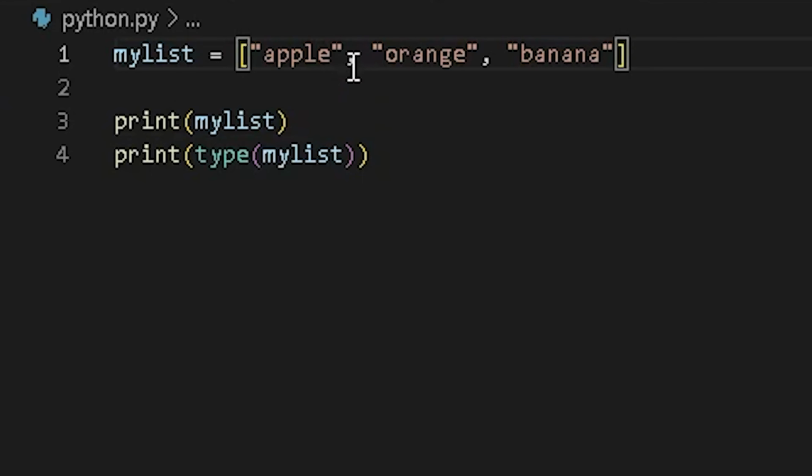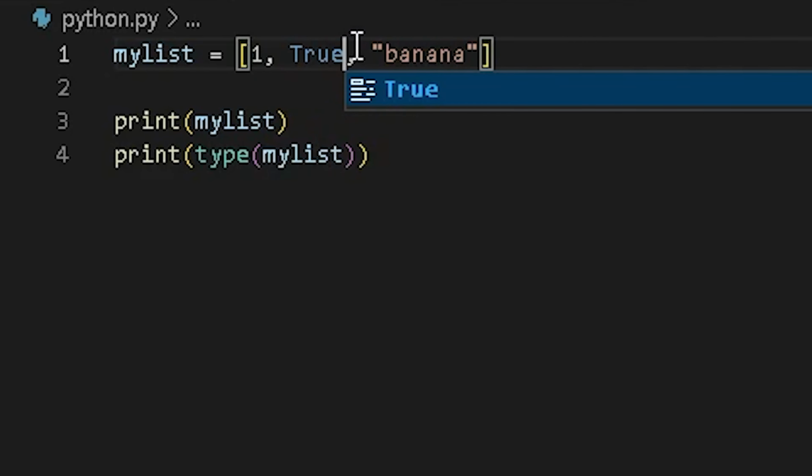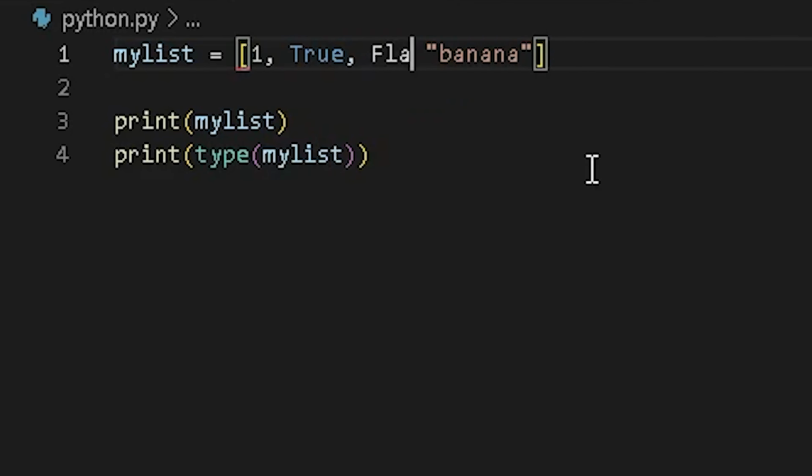You can also put numbers instead of string. So you can put number 1 here, for example. You can also put a boolean like a true. You can also put false. And you can also put a float.